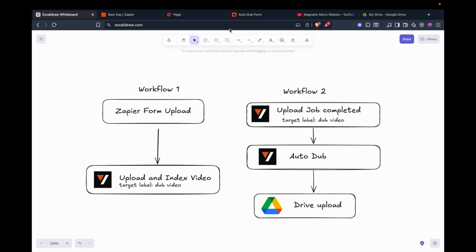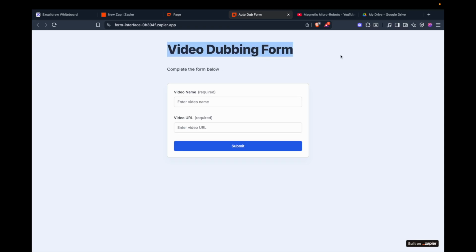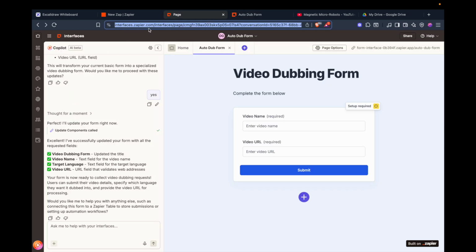So let's start. I have over here a form, which is the video dubbing form, which will take the video name and URL, wherein we can pass in a downloadable video URL or a particular YouTube link. I've created this with the help of the interfaces.zapier.com site, wherein we can create interfaces and forms like this.